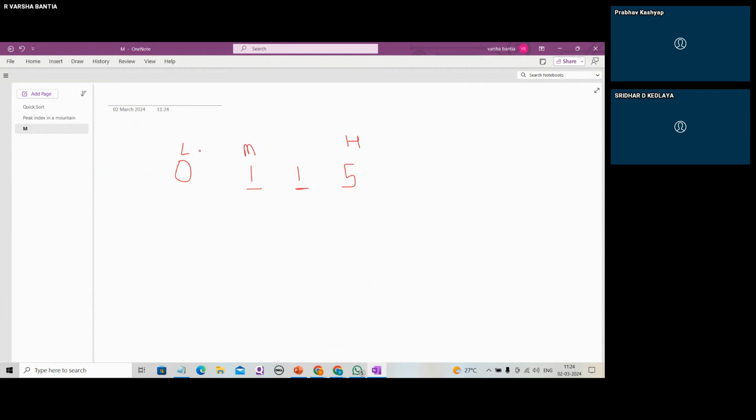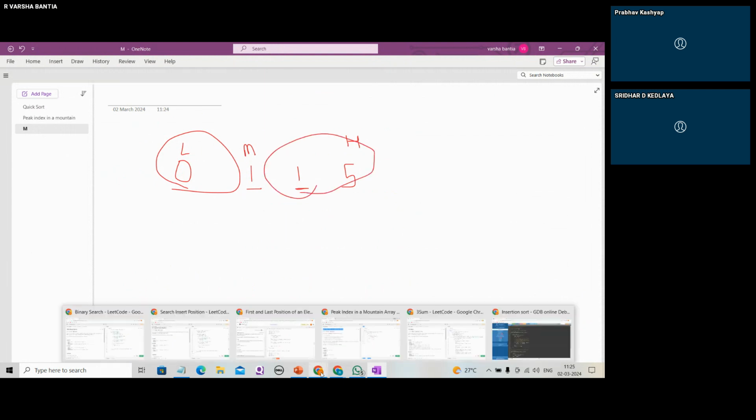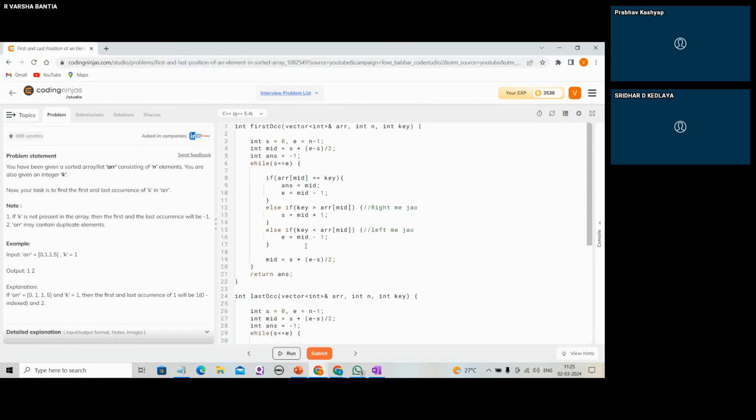So I have found L and I have found H. Using those two, (L plus H) divided by 2, I have found my mid. Now, at the mid, there might be more ones present on the left. To find the first occurrence, we will search the left part of the array. To find the last occurrence, we will search the right part of the array. That is exactly what we are doing here.